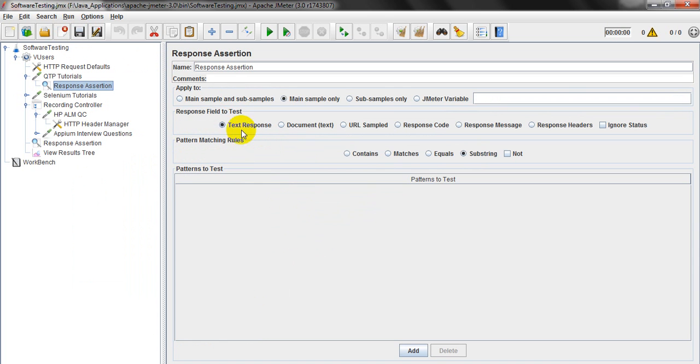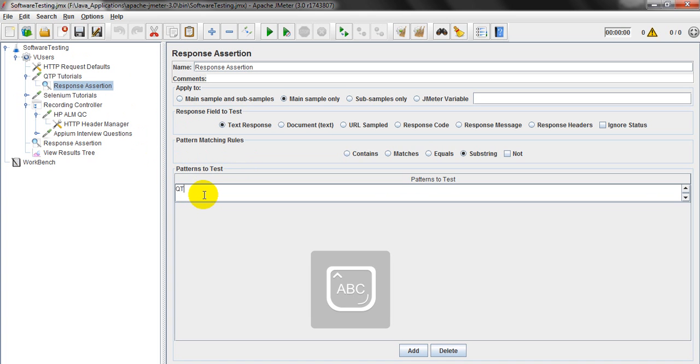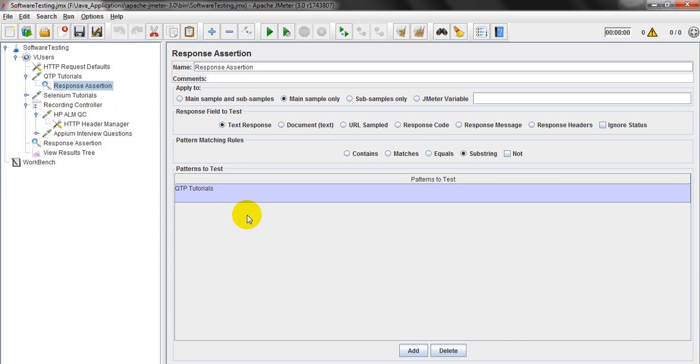Let me show you. So this is a text response, right? Text response means if you want to test a particular text coming under an HTML page, any text in this HTML page you can verify. Before using this, let's write one. Now let's run our script so that we can understand what document, URL sampled, and response code mean. I will give you an example.